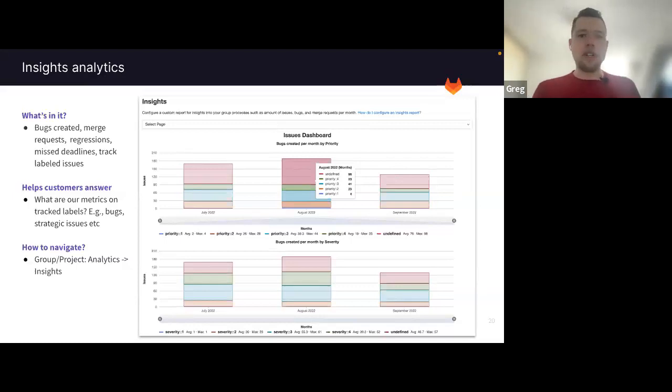You can also see the average time for merge requests to be merged. You can also create custom insight reports that are relevant for your particular group, depending on your requirements. And this is available at the group and project level.